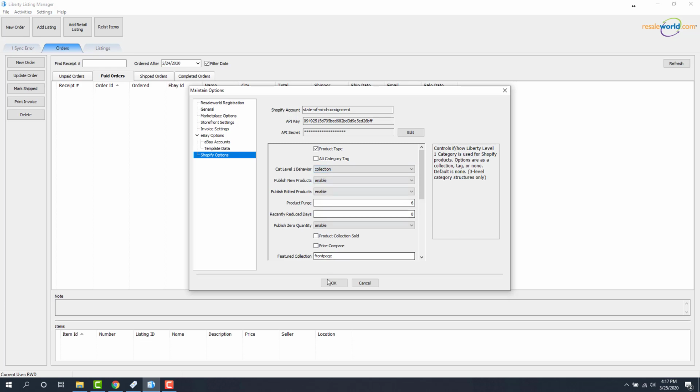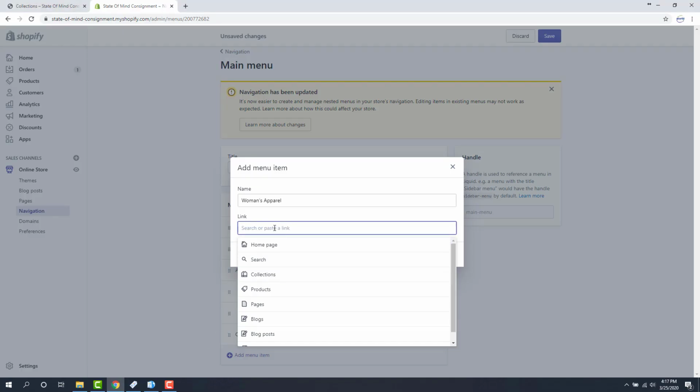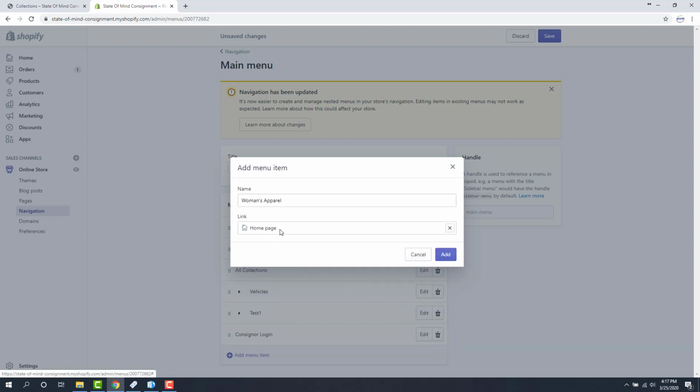Once I have that set, I click OK, push up my item. I can then go back into the website here on Shopify, and I can link women's apparel to that Category Level 1 women's apparel collection. So from here, I'm just going to click Home Page, because I doubt anybody's going to just click women's apparel. They actually need to click one of the menu options underneath it in this case. So I'm going to go ahead and do that.